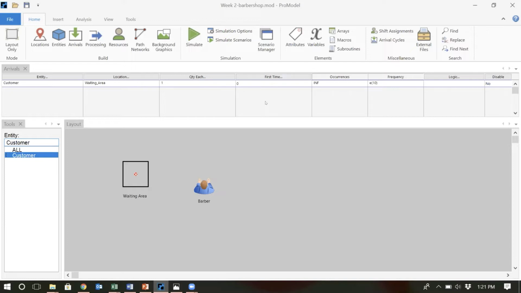What does first time mean? The arrivals can happen in the system from the start of the simulation. So when we say 0, that means from the start of the simulation. As soon as we start the simulation at time 0, the entity can potentially come to the system.